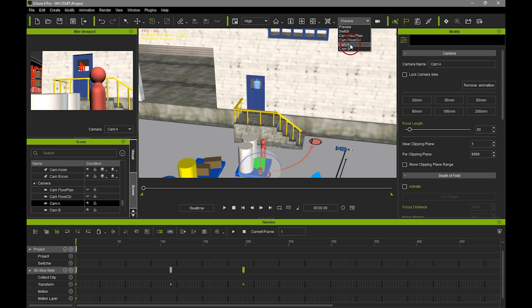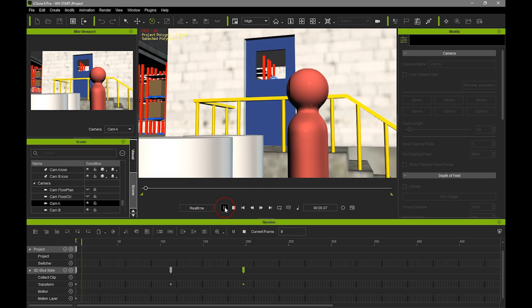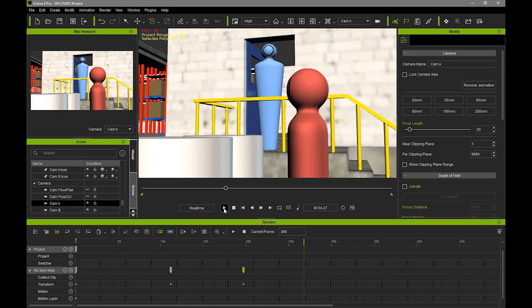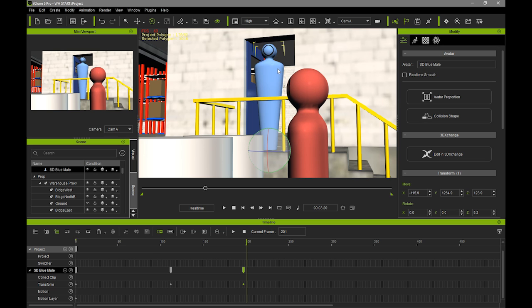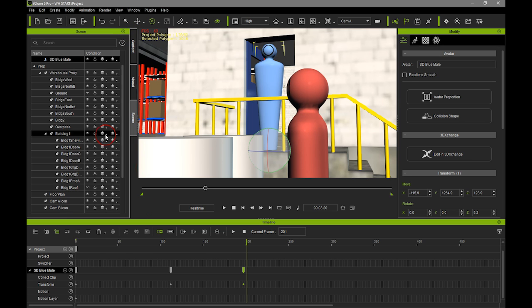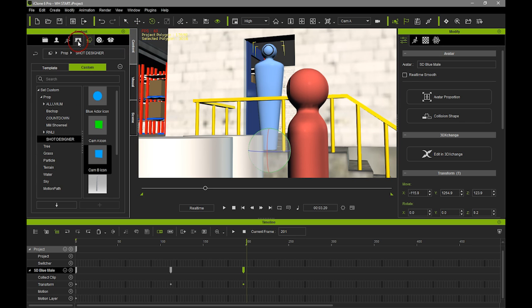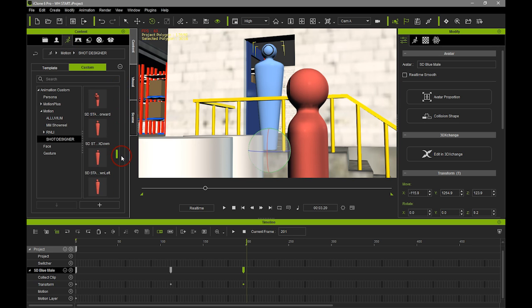So if we now have a look through Cam A on the big viewport, we have the start of our animation. Door opens, actor comes out. I want him to look down at my red character and deliver a line. So let's make him look down. So he's going to come out, say, here, and then I'm going to double click my blue actor, hide my mini viewport, and I'm now going to switch to my motion panel. I'm looking for a suitable standing motion.